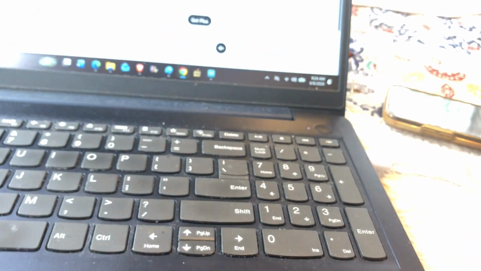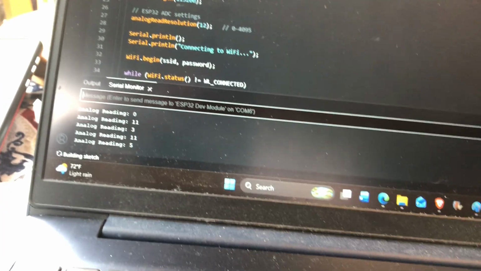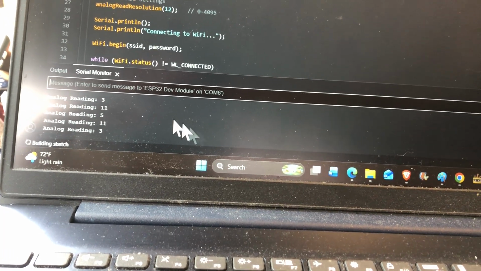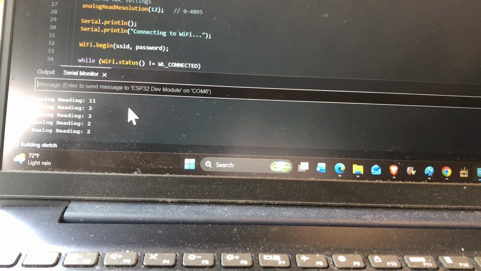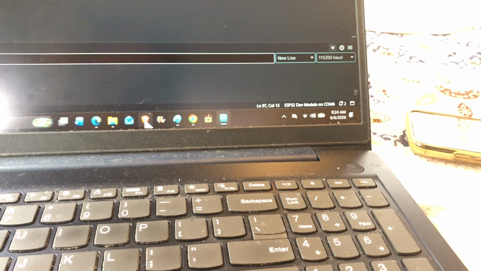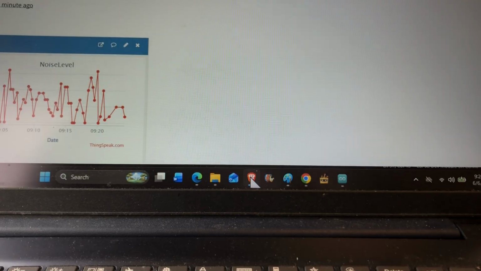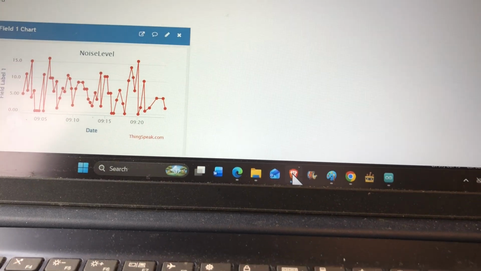And you can see that we're able to upload, first of all, sense code, sense volume, and then we're able to upload it to our ThingSpeak account, which is free. All of these connections are free.